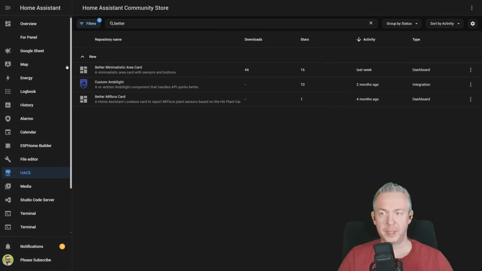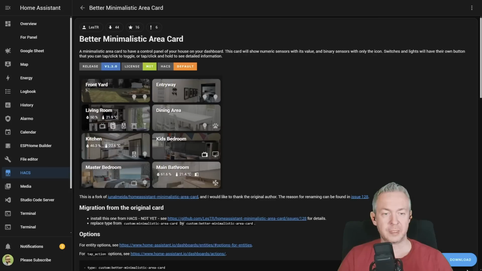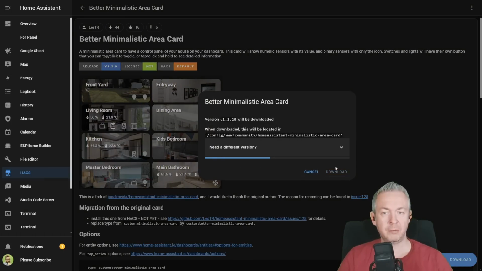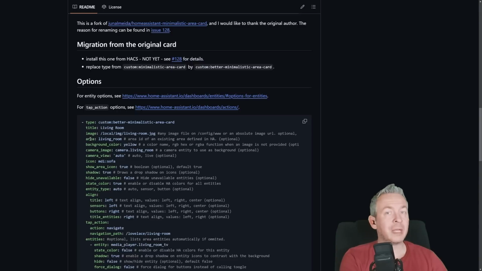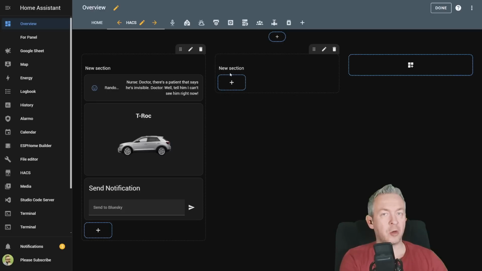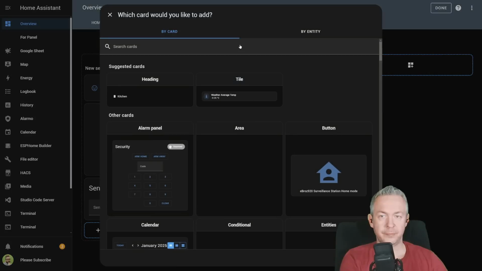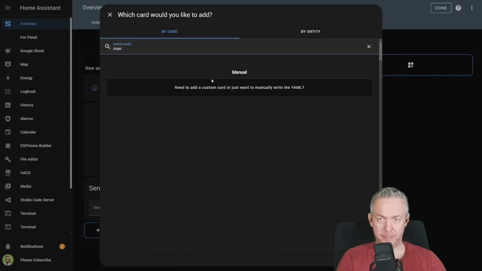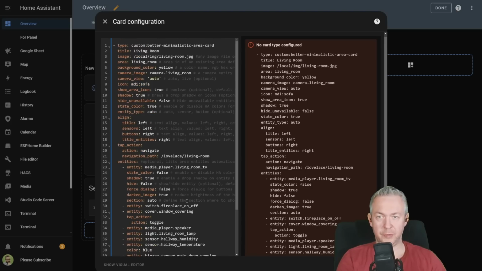Let's close this. And inside HACS, if you search for better, you will now see better minimalistic area card. Click on it, select download, download, and we will need to reload UI for this component to load. Reload and that's it. Unfortunately, at the time of the recording, this card still doesn't have UI, so we will have to copy the example code, copy it, and in Home Assistant select whatever section you want to edit, click on it, type in manual, and paste here the code.